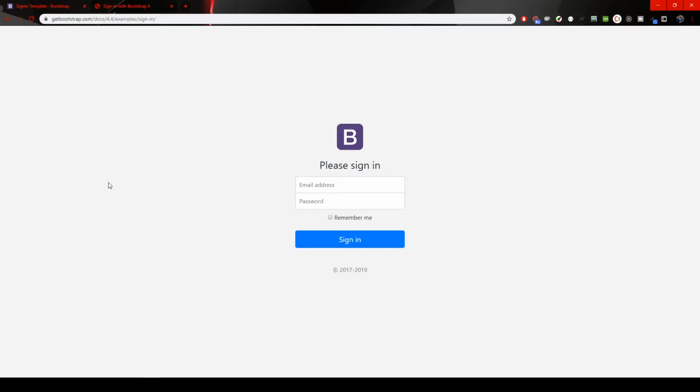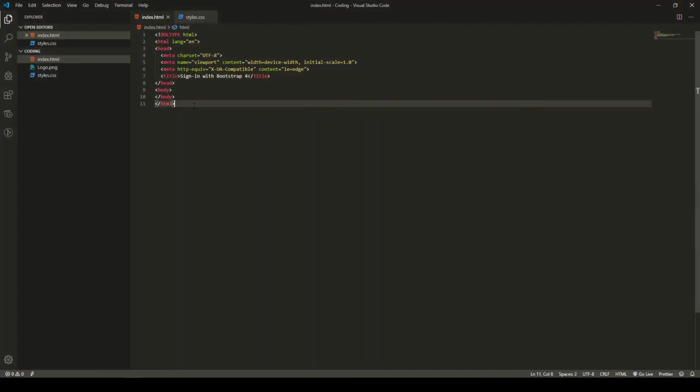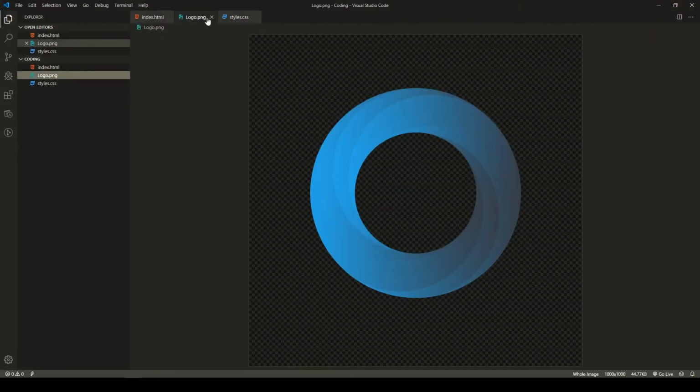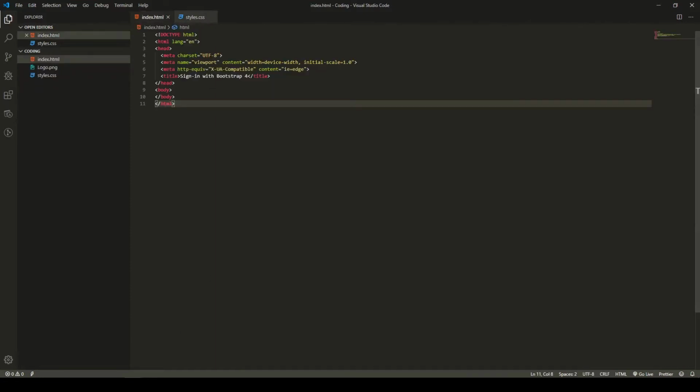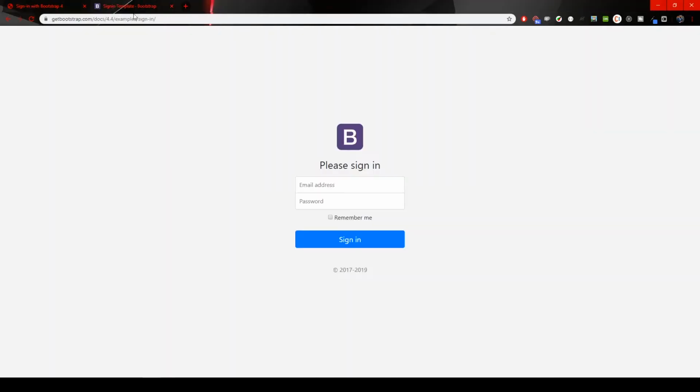Also, while we code it, I will tell you more about Bootstrap 4 classes as we encounter those. So here I have my sign-in page, the index file, obviously blank, and we will create the code inside of that file. So if I go to my Visual Studio Code, here you can see just the HTML, CSS, and also the logo PNG file that we will use, as we won't use this Bootstrap logo for this video.